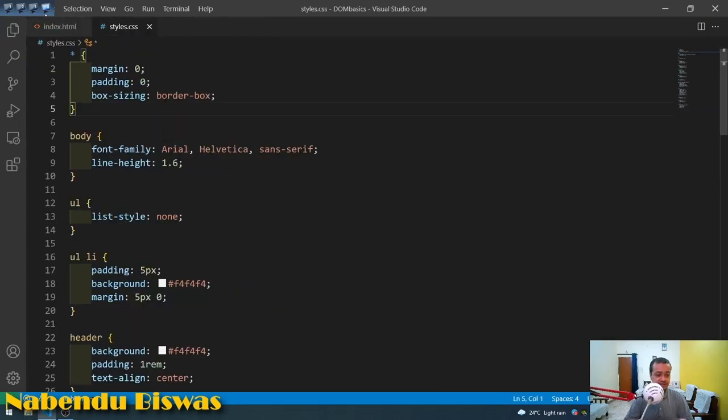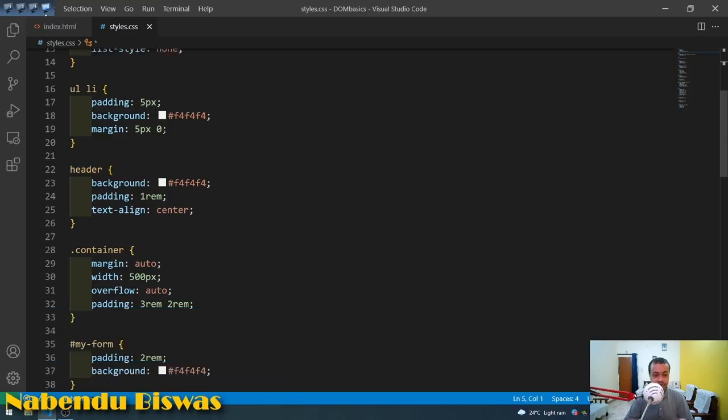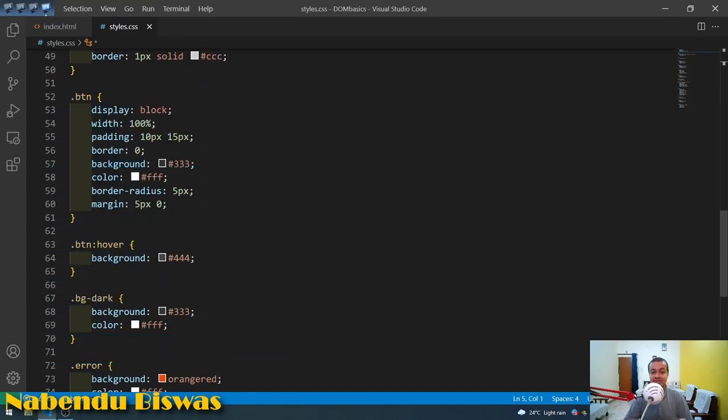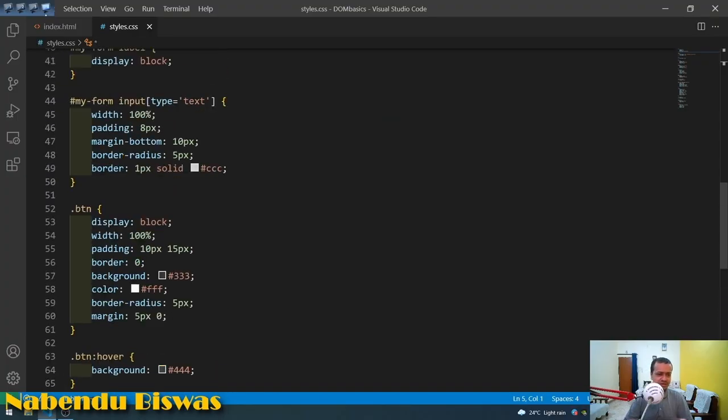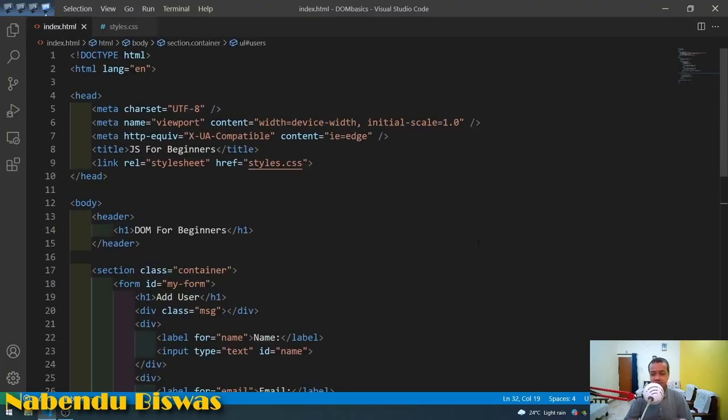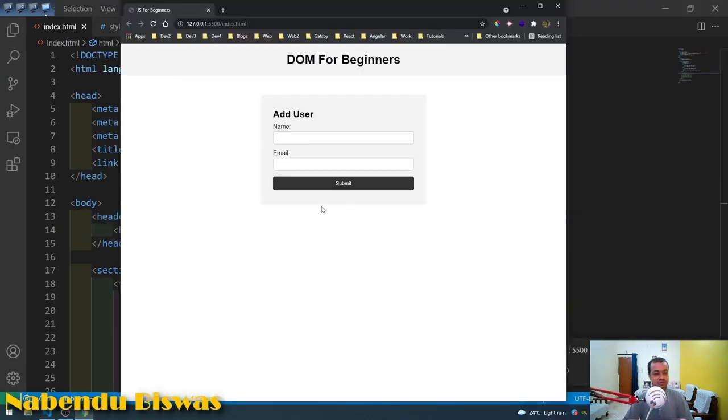And this is the styles.css. I'm not going to go through it because this will be there in the GitHub. This is not a CSS class, this is a JavaScript class, so you can go through it. It's a nice style, and if I come here and go live, it will show like this.